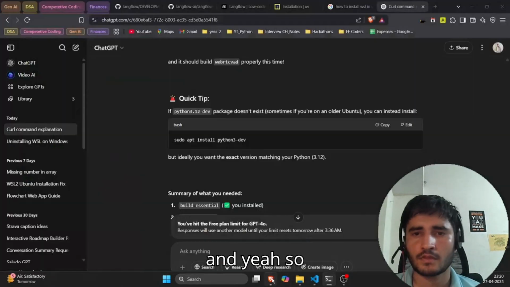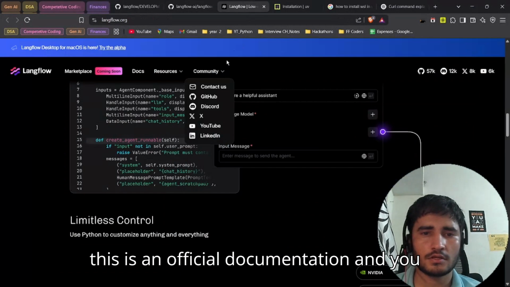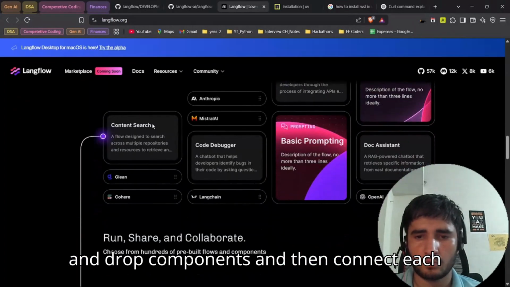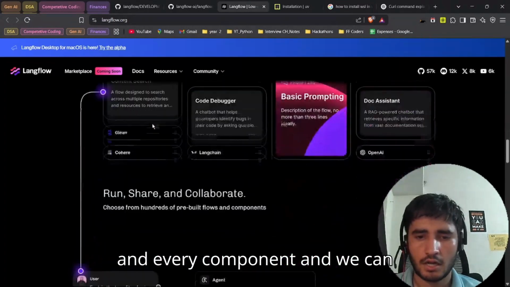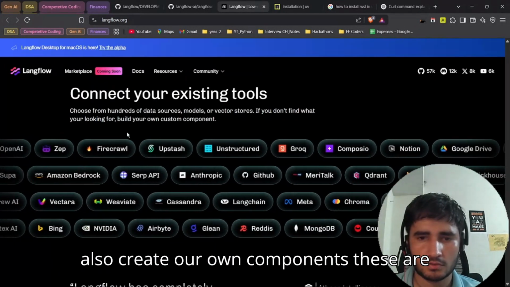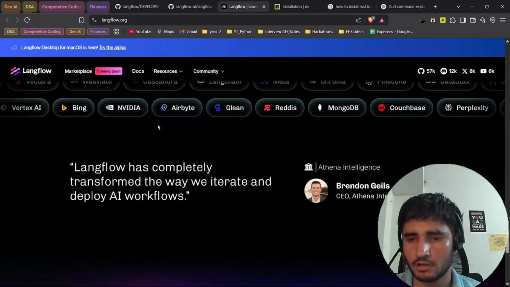And yeah, so this is the official documentation, and you can see how it works. We just need to drag and drop components and then connect each and every component, and we can also create our own components. So these are the existing tools which are available.